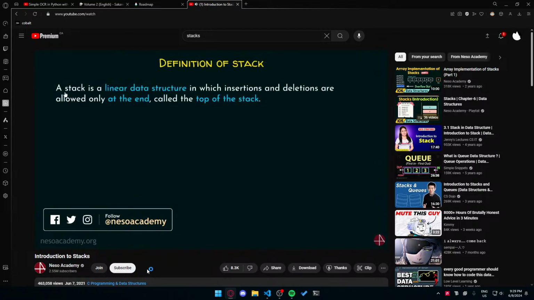Here is the definition of stack. A stack is a linear data structure in which insertions and deletions are allowed only at the end, called the top of the stack. First of all, I want you to note this, that stack is a linear data structure, just like array or linked list. So stack is no different. Stack is a linear data structure, but insertions and deletions are allowed only at the end in case of stack, right? We know that insertions and deletions are allowed anywhere in case of array and linked list, but here when we talk about a stack, then insertions and deletions are allowed only at the end, called the top of the stack.